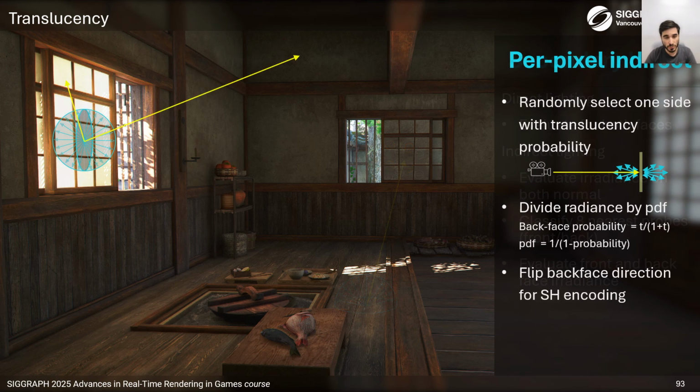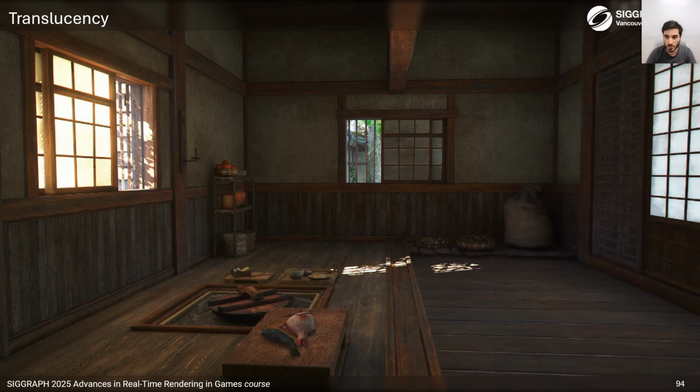For direct lighting, for the primary hit when it is on the surface, we change the probability of choosing the front face and the back face according to the translucency. This modifies the PDF, which we have to accommodate. Finally, when encoding it for spherical harmonics, we flip the chosen direction to be front face aligned. Here is the result without any text.